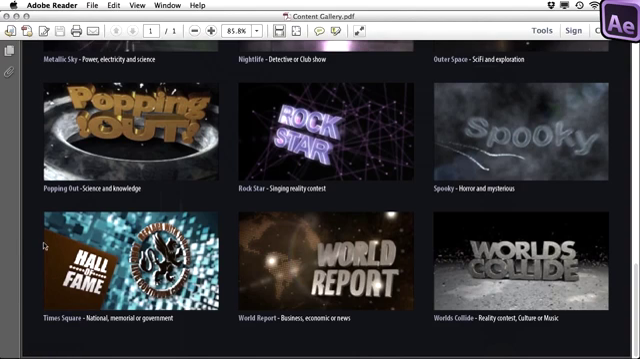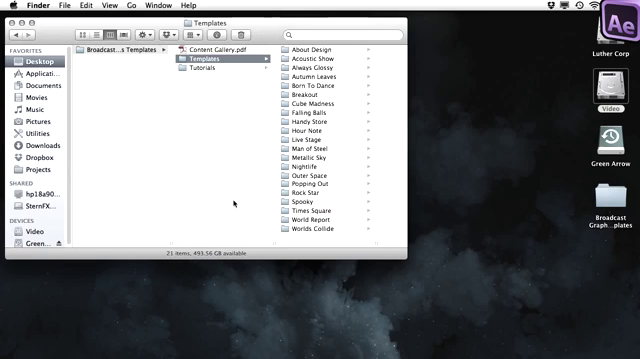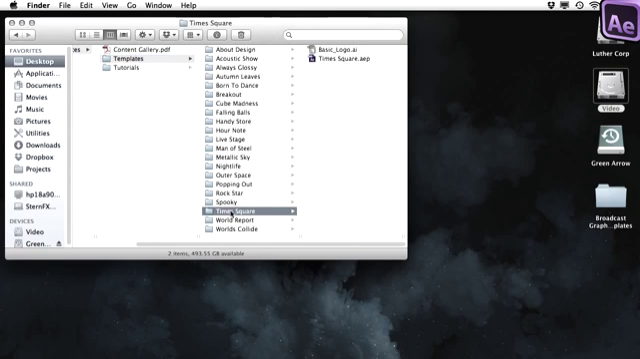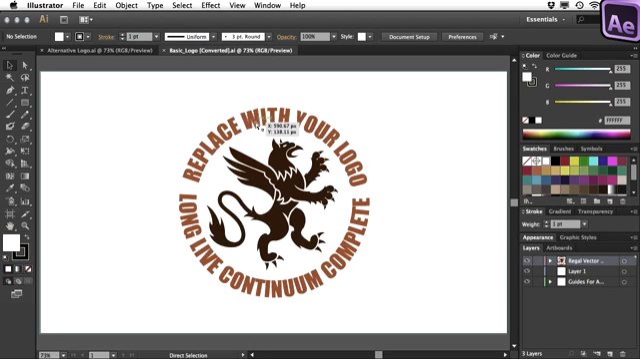Okay, so what we need to do, I'm going to hide Adobe Reader for a moment, is first find the template that we want to work with. In this example, this is the one, the Times Square. And here you will see that you have two elements. You have the After Effects project file and also an Illustrator document. So I'm going to double click on this and it will open up inside Adobe Illustrator.